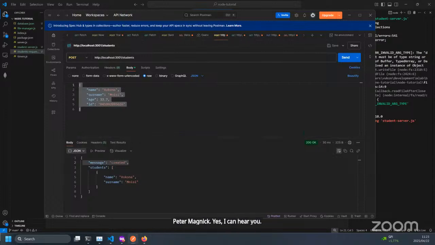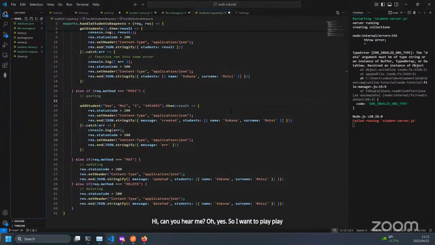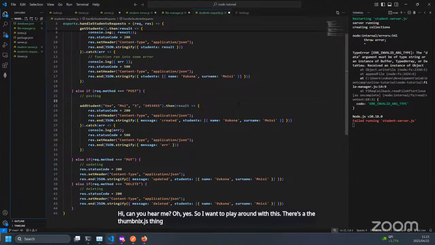Oh yes. So I wanna play around with this. There's some Next.js thing I was playing around with. Is this a good way to use Postman as an interface to add data into the database instead of just manually adding it there? Would it be a good solution for testing purposes?